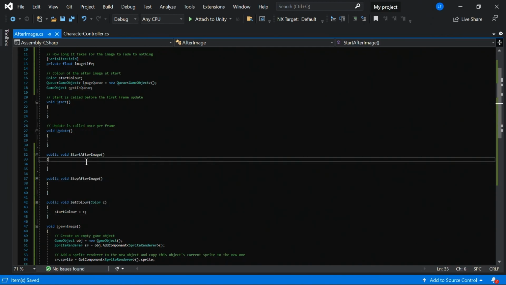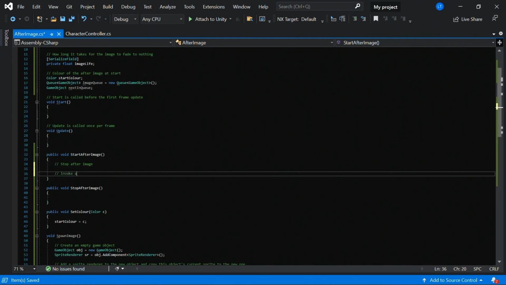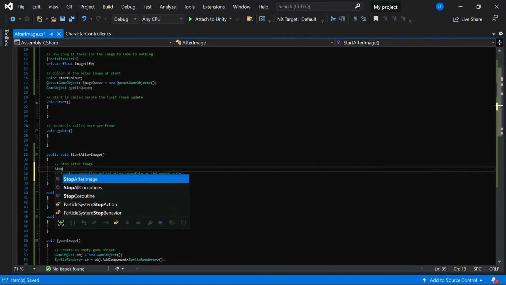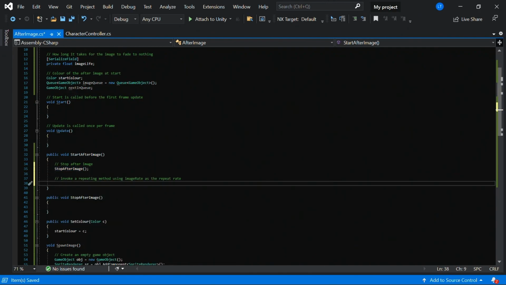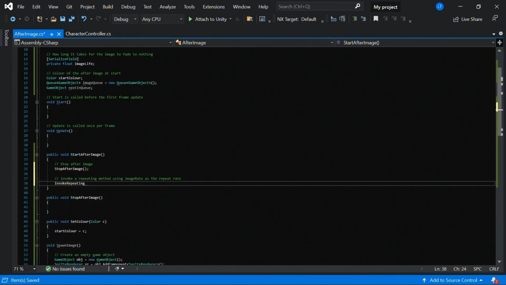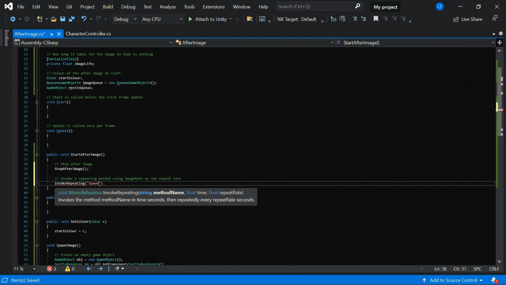For the start, we want to make sure we are only leaving one trail, so we must stop any previous calls to create images. To start the image, we will need to invoke a repeating function at the rate set by image rate. For stopping, we've already created a function even if it is empty, so we can just call that.